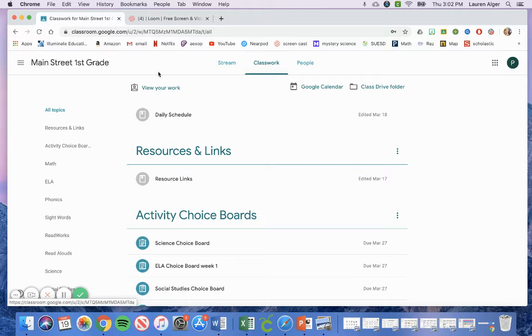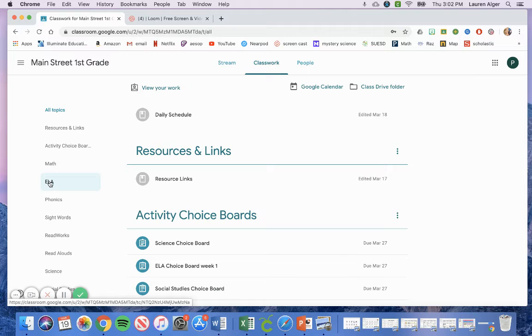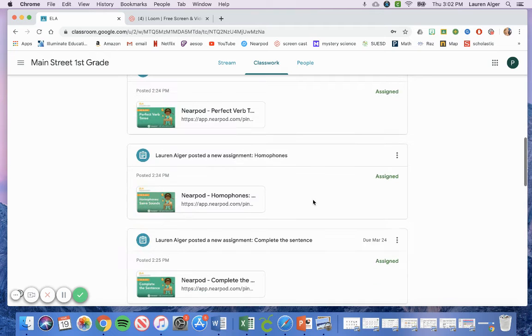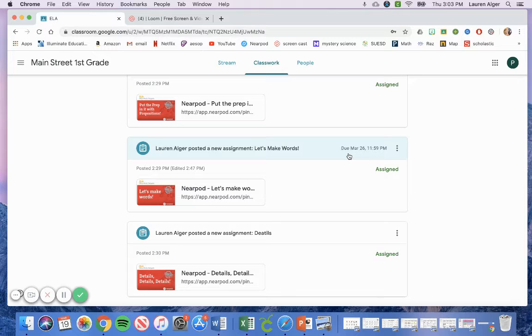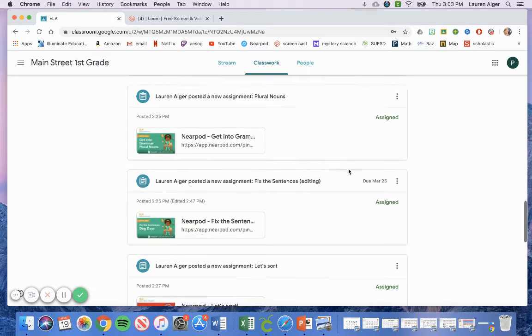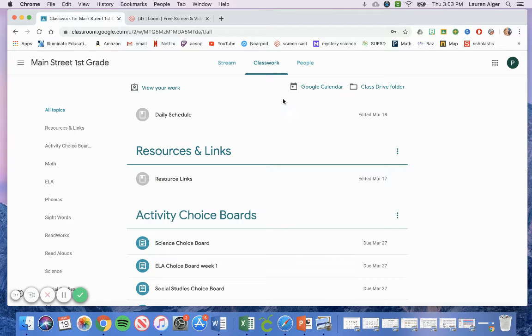Clicking on classwork, on the sides here, we have all topics, resources and links, activity choice board, math, ELA, phonics, sight words, so on. You can click on a subject here, and it'll take you to that link with everything we've posted on it. Looking here, you can see that things have been assigned, and it'll tell you if it has a due date here. Comparing these two, prepositions has not been officially assigned yet. Let's Make Words has been assigned with a due date of March 26.